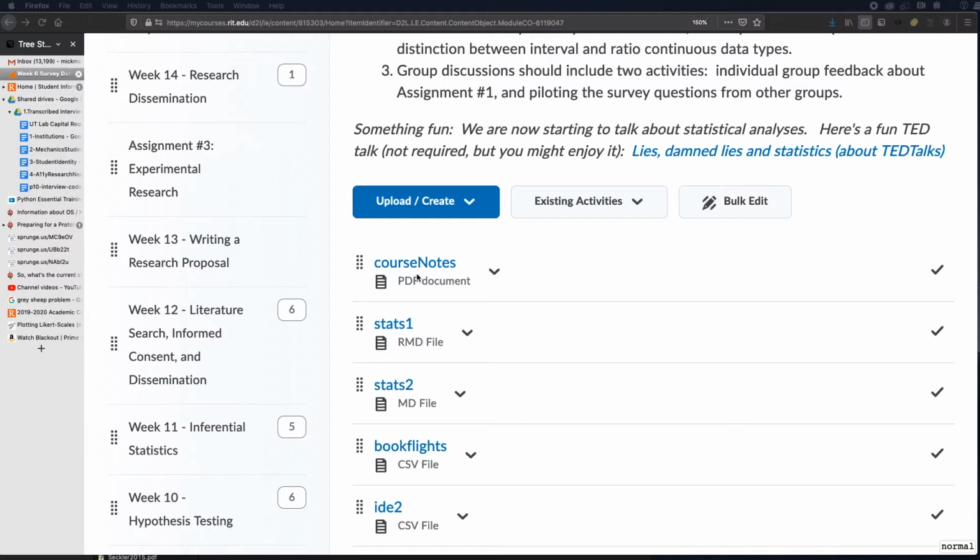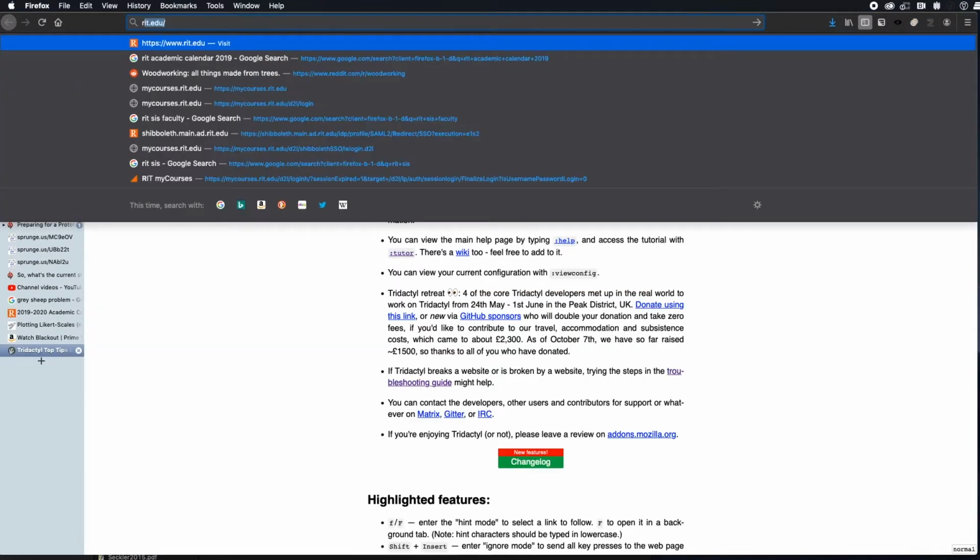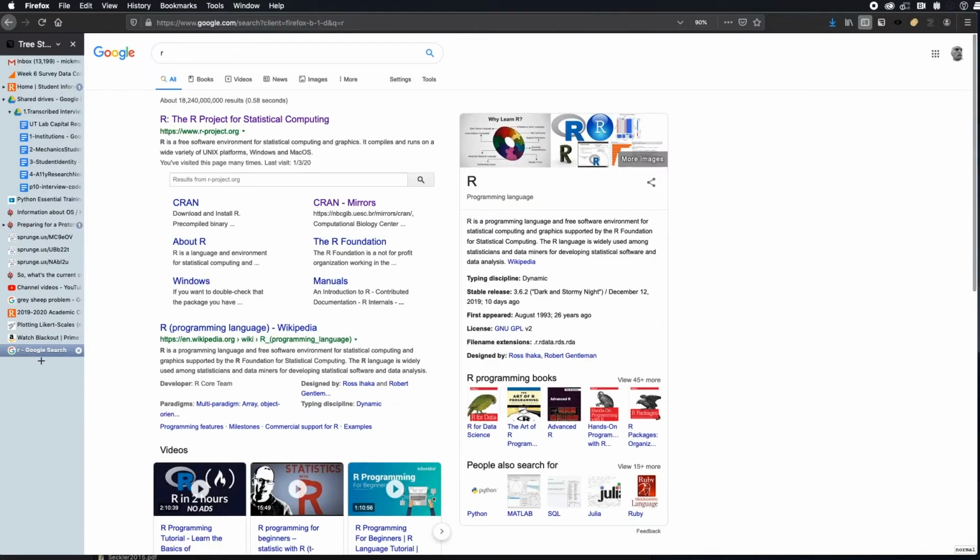That's the letter R, capital R. And I would like you to download R, and I would also like you to download an IDE for R called RStudio. So let's do that right now. So I'm just going to Google the letter R, which auto-completes to RIT, which is good, but not what we need right now. And what we want is the very first hit that comes up, the R project for statistical computing. So this is a really outstanding piece of software for running statistics.